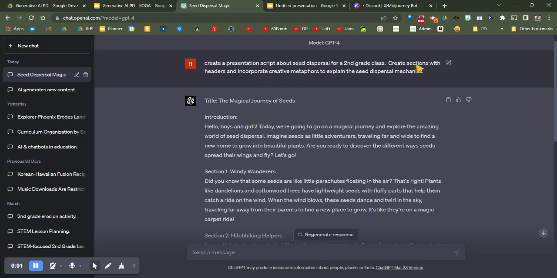All right, let's take a look at how we can use two different AI programs to create something from scratch. So I'm going to use ChatGPT and slidesai.io, which is an extension in Google Slides, to create a slideshow from nothing with minimal effort.